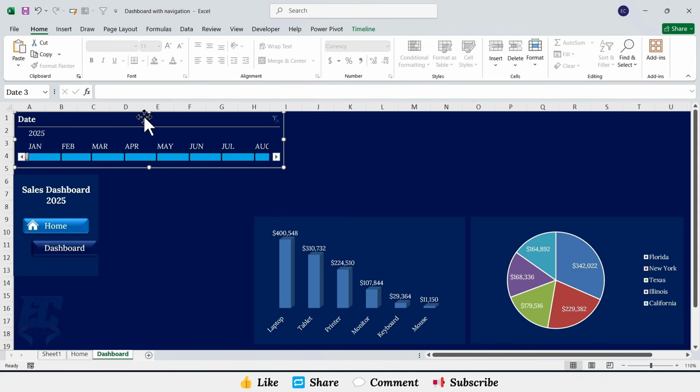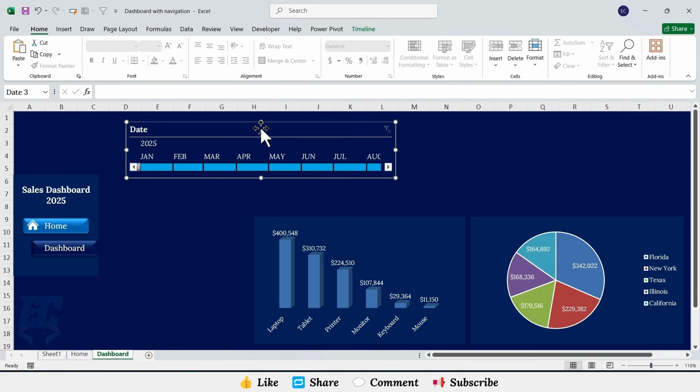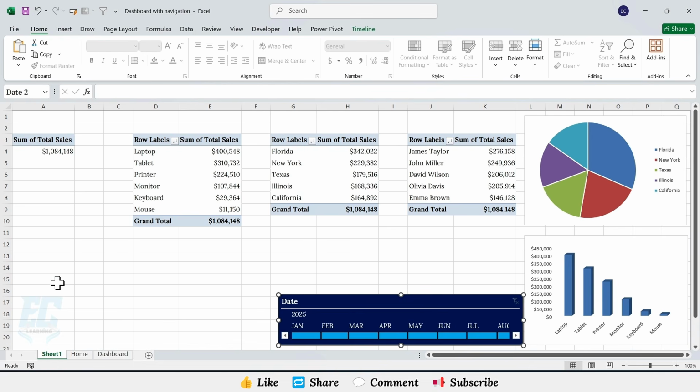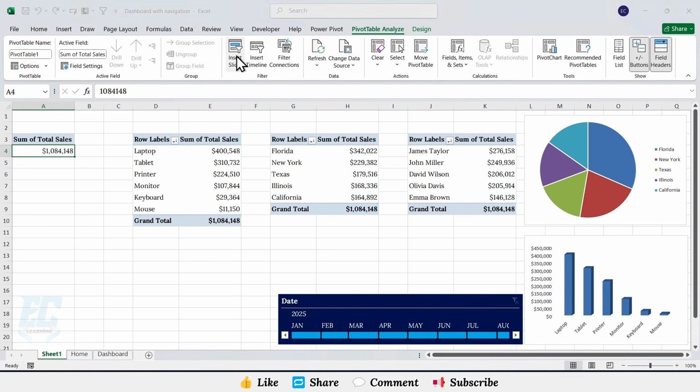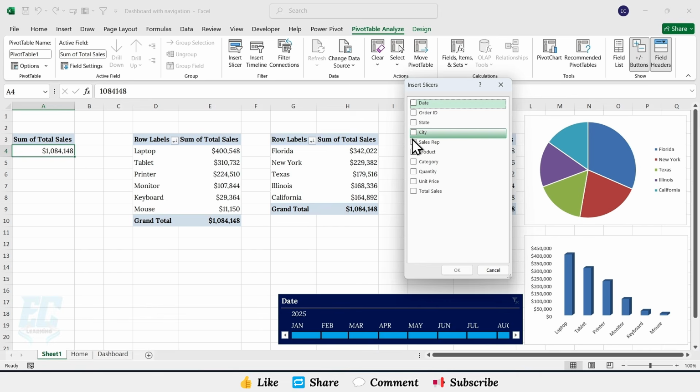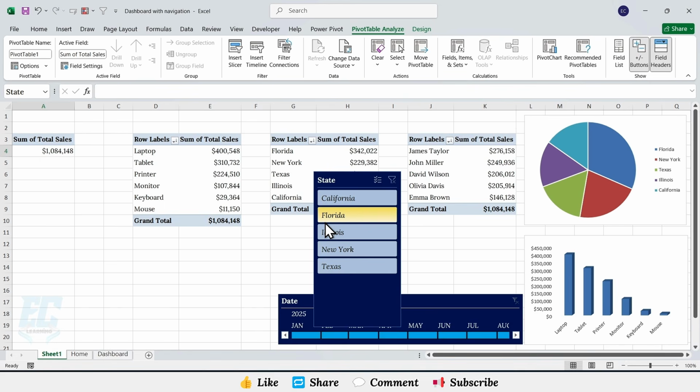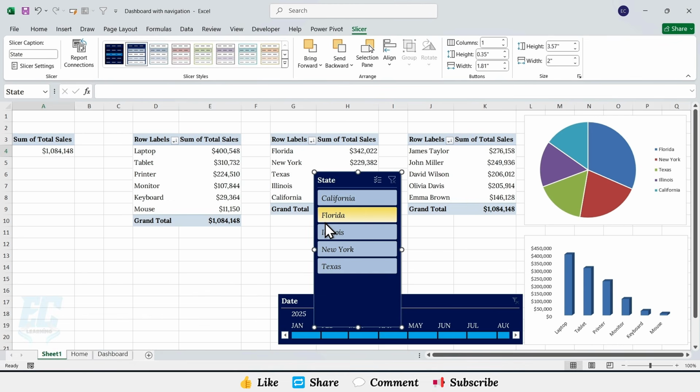Go back to your pivot table sheet, and click anywhere inside one of the pivot tables. Head over to the Pivot Table Analyze tab, and select Insert Slicer. From the list, choose State, then click OK. Instantly, you've added a visual filter that allows users to control the data with a single click.